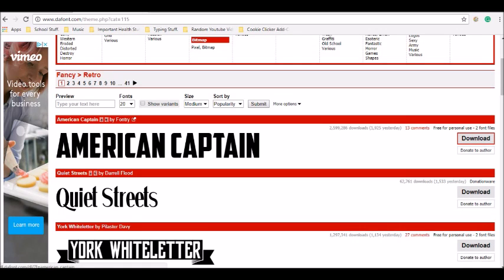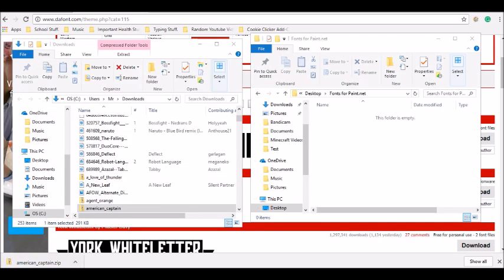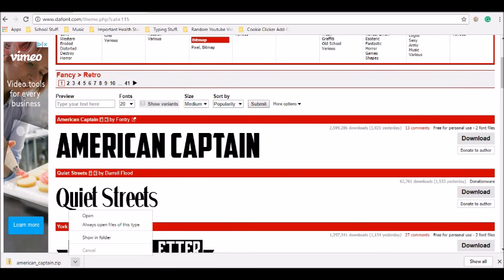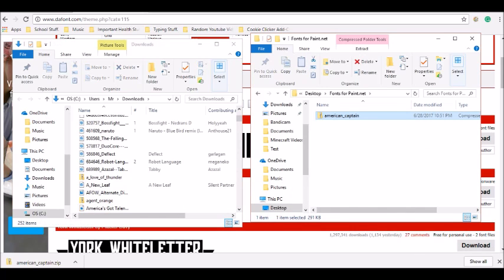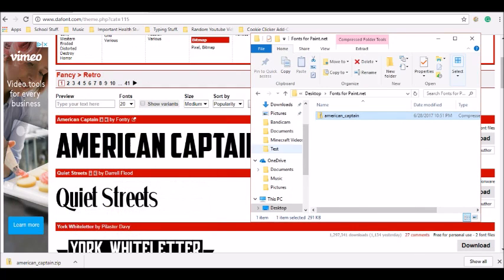Alright, this is the font I'm going to use, American Captain. What you have to do is just download it, and once you download it, remember to show in folder so you can get it. Just drag the American Captain font, or whatever font, into whatever folder or to your desktop.